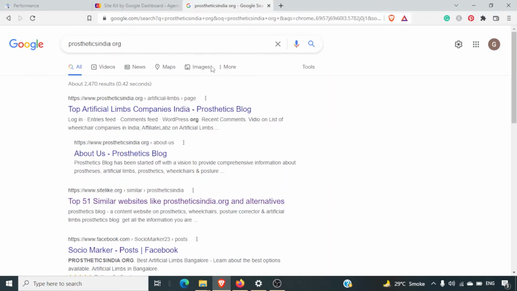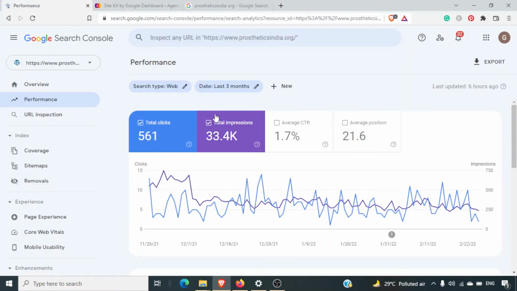Now it's not necessarily only the same keyword, that is prostheticsindia.org. It could also be some other keyword, for example, wheelchair company in Bangalore, or whatever keyword for which this website is ranking. So impressions are overall impressions, total impressions for all the keywords combined.